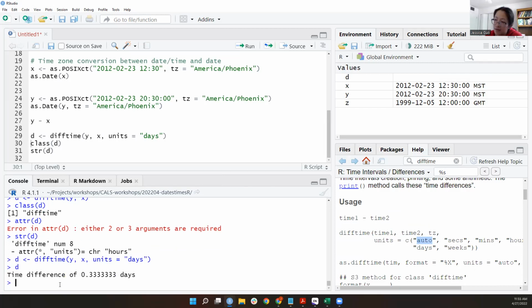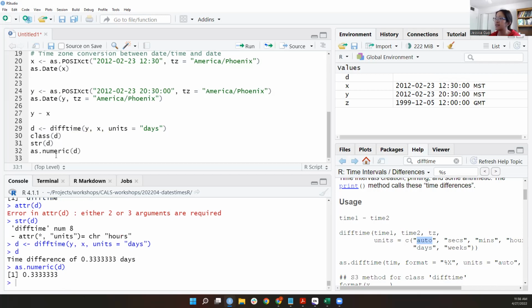It's a third of a day, and it's going to give it to us like that. If you're making a new column in, say, a data frame, where you want to calculate the number of days that's different, you probably don't want this diff time data type to be that column, right? Instead, you might wrap it in something like as.numeric, and that will give you just the number and not that additional attribute of the units.